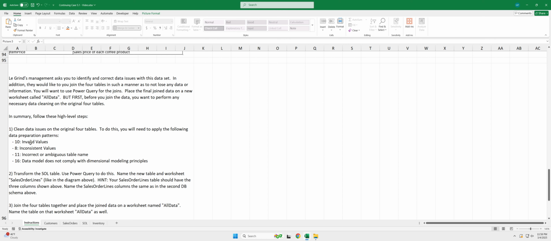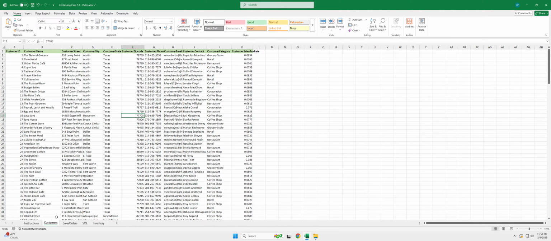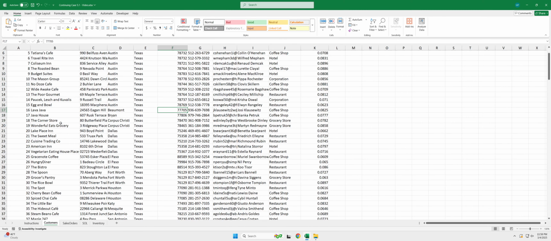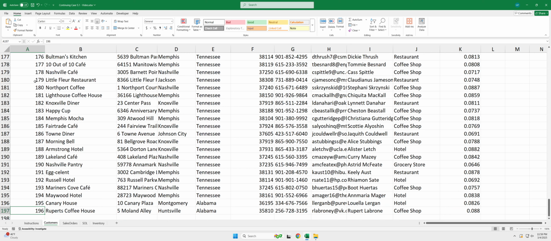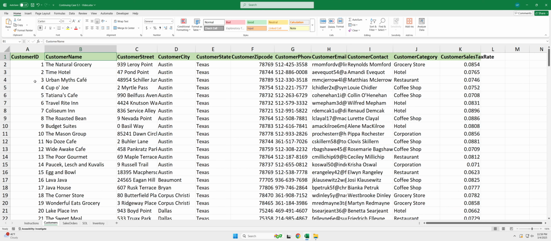Number 10 is invalid values. So I would go to the textbook and read it. Invalid values are values that are just outside the range of what we're expecting. And so I'd go visit every column. Is there anything in customer ID that indicates that maybe there's invalid values? I jump clear down. I see it increments. It looks good to me. Customer name. It's really hard to say that there's an invalid customer name. They kind of choose that.